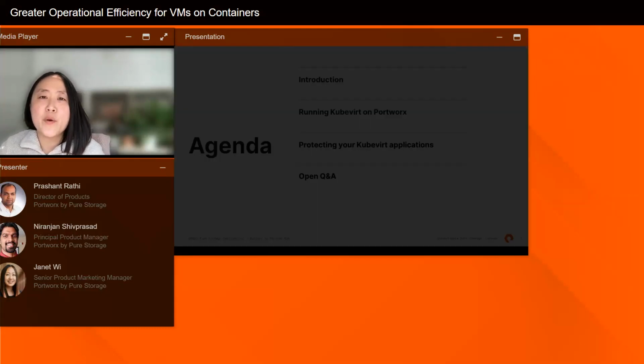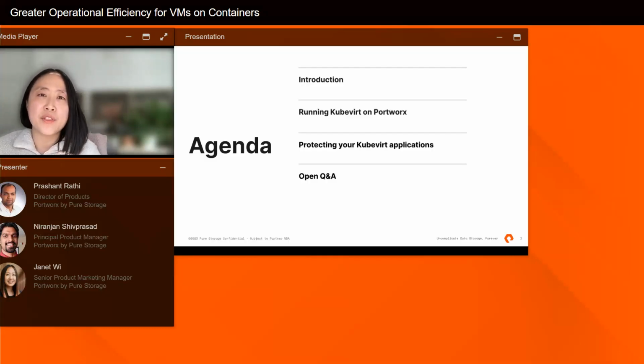As far as what we're going to be going over today, I'm going to kick things off with an introduction to Portworx. Then I will pass it off to Prashant, who will talk about how to run KubeVirt on Portworx. And then Niranjan will talk a little bit about protecting your KubeVirt applications. And then again, at the end, we're going to have open Q&A. So please feel free to drop those questions in throughout.